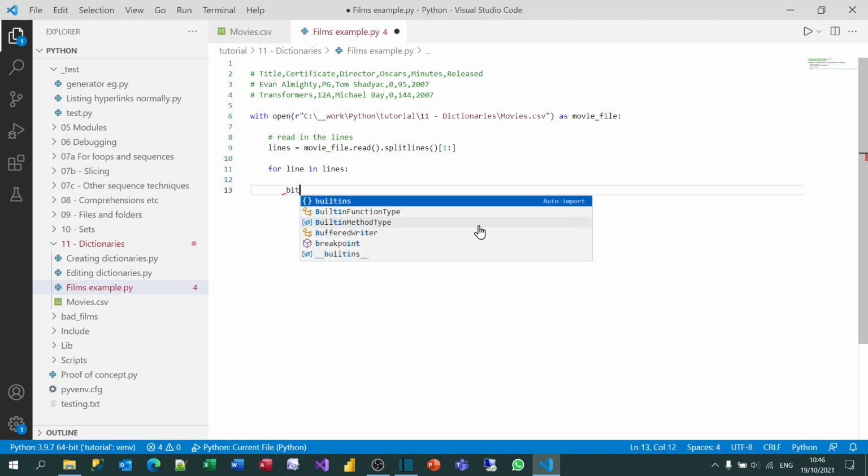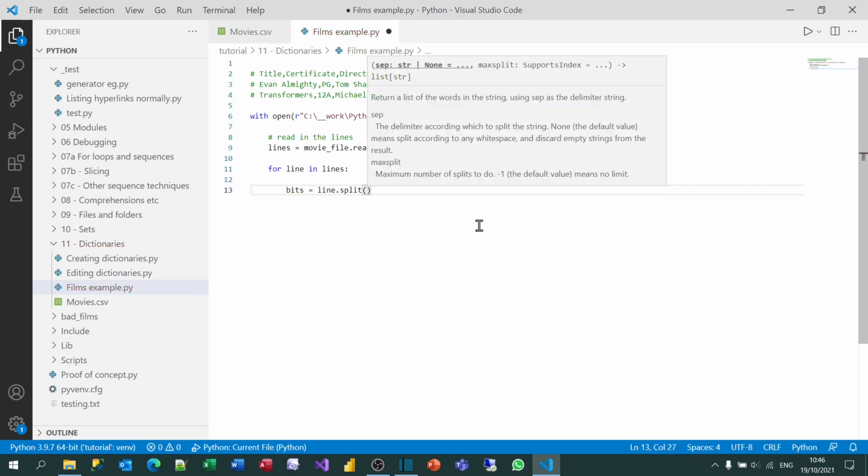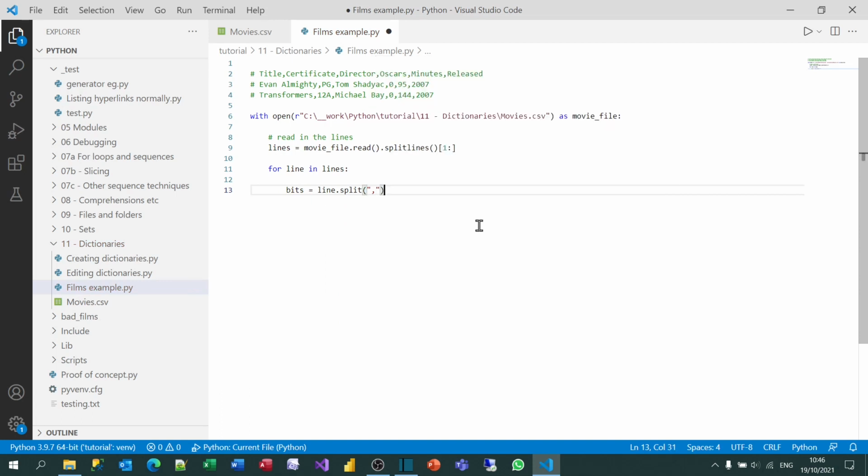Then I'll create a variable which I'll call bits to take the line and split it up by a comma. So that will actually give me a list with 1, 2, 3, 4, 5, 6 elements in. What I'll do is use the first element as the key and the rest of the elements as the value. So I need to add this to my dictionary, but I don't yet have a dictionary.